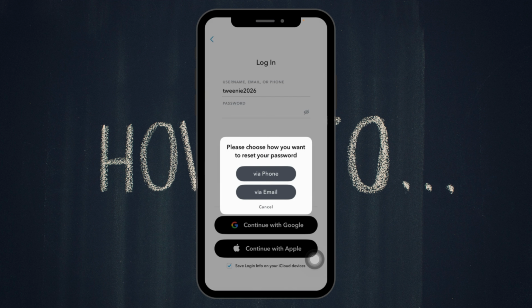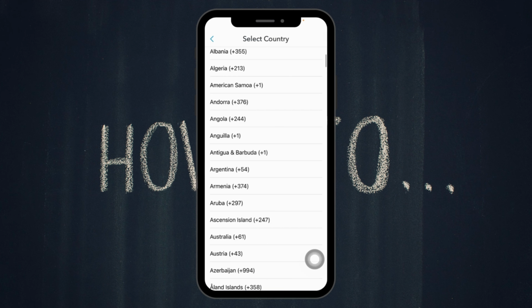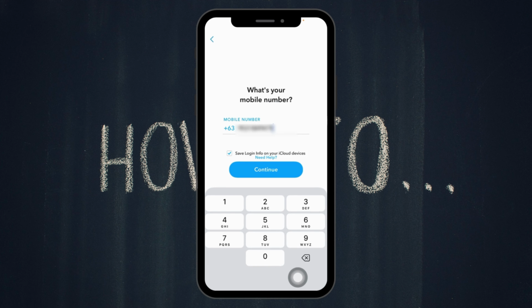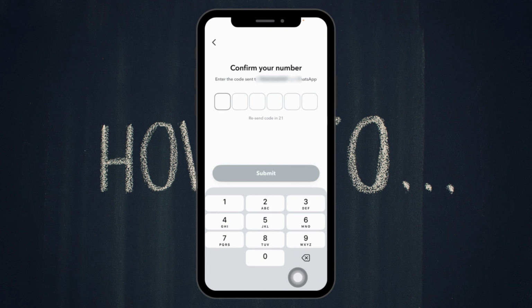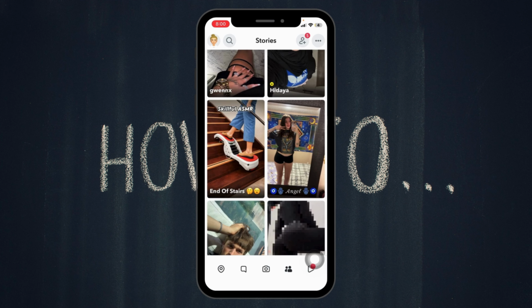So let's start with the phone number method. Enter the number linked to your account. Choose a country. Now, once you've put in your phone number, tap on Continue. Snapchat will send you a verification code via SMS. Once you receive it, type the code into the app. After that, you'll be logged into your account.